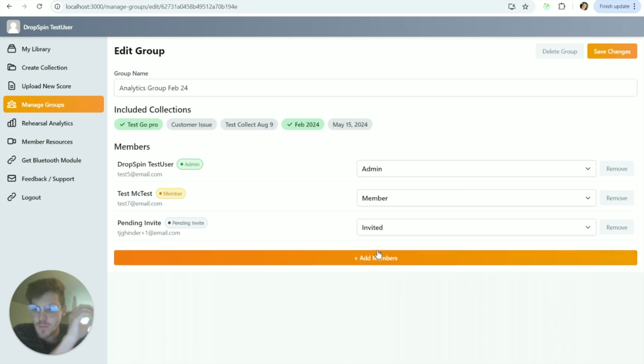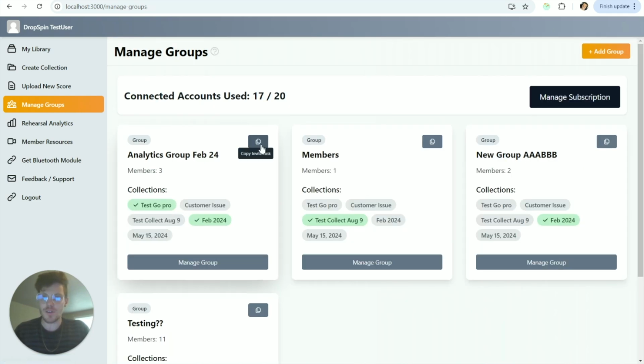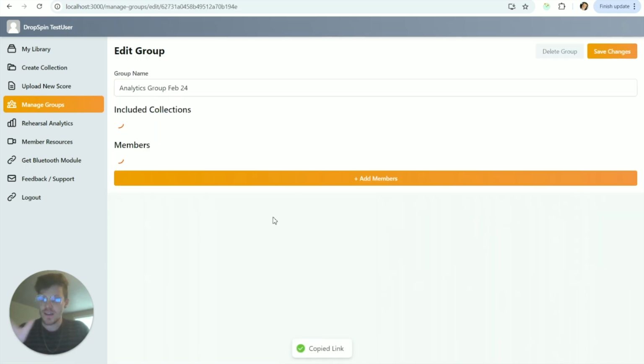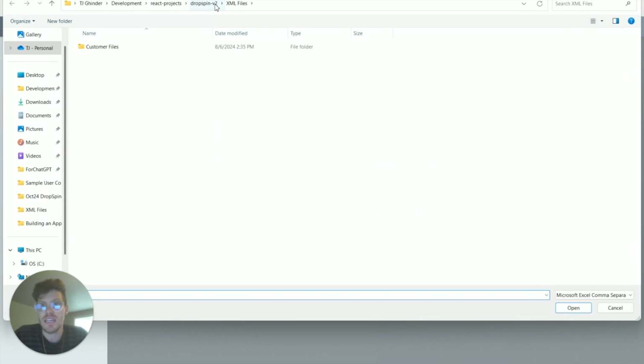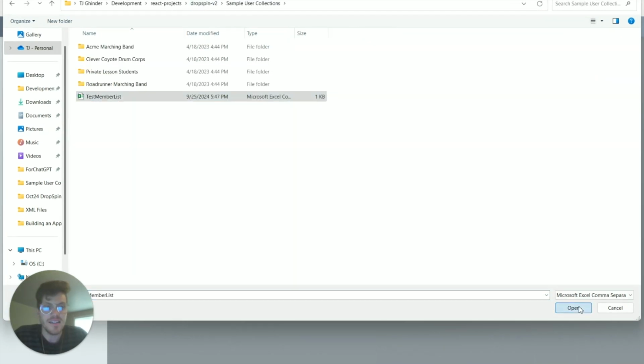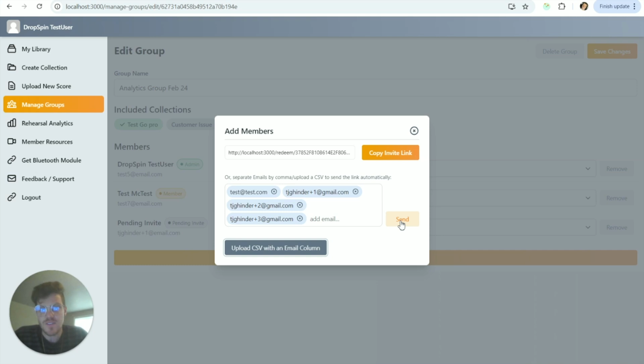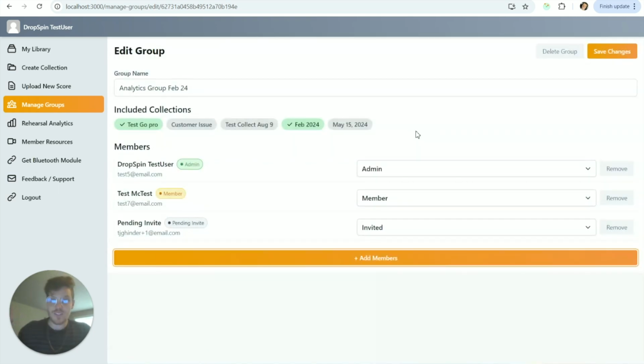Speaking of building things you guys need, in the previous version, we never had the ability to invite members. It was basically just you go to your group, you copy the link, and you send it to someone. Now you can still copy your link as normal, but you can also type emails, comma separated, or you can even upload a CSV. You can upload a CSV that's got all kinds of emails in it, and then hit send. That way you can automatically blast off all the emails to invite anyone into a group that you want. That was a huge request, especially from some of our larger ensembles that have signed up.